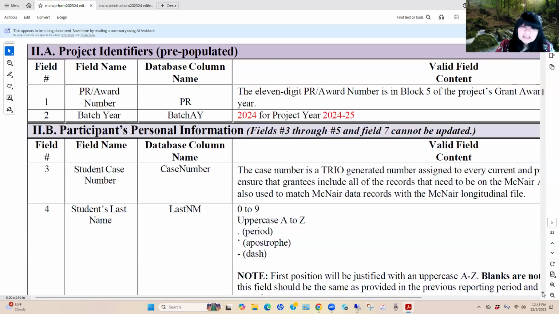I already mentioned that new participants that are uploaded into this annual performance report that were new in 24-25 will be blank. They will get their case number at the conclusion of the APR submission process. Everybody else, however, should have their assigned case number, and you should not change that case number for any reason. The next few fields of data allow us to begin identifying our participants.